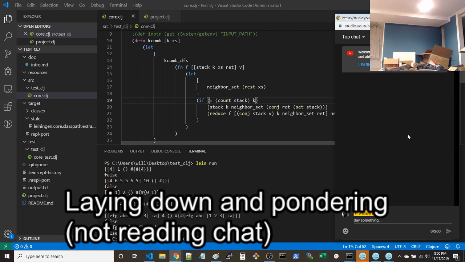How does that work? You push something on the stack, then call this thing recursively. That works. Then after you're done recursing, you want to select the next element, pop from the stack, select the next element.